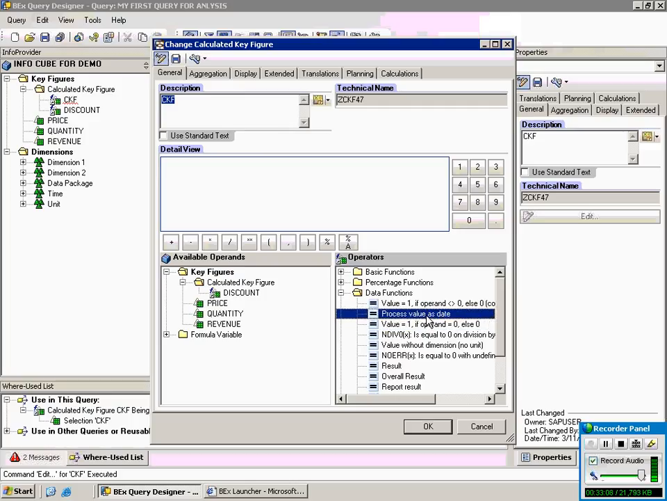Suppose you have some data in terms of number of days. Now I want to convert it into date format. You can convert this number of days into date format.